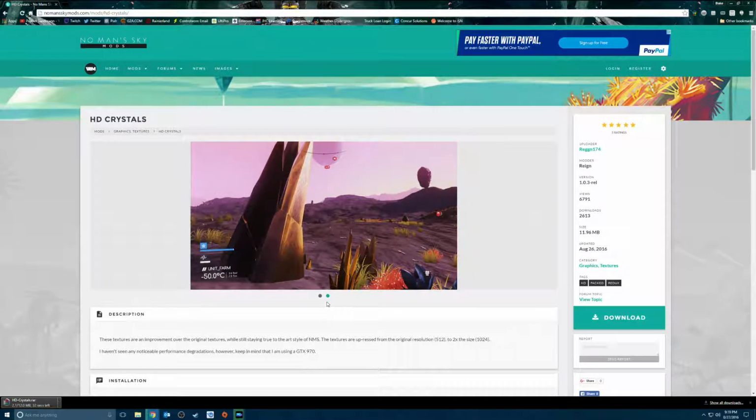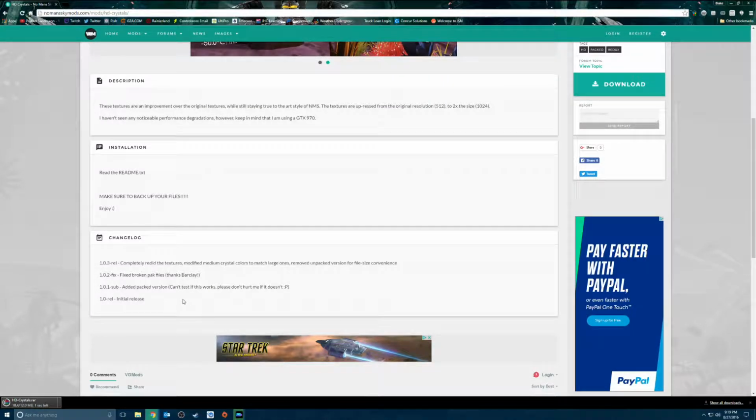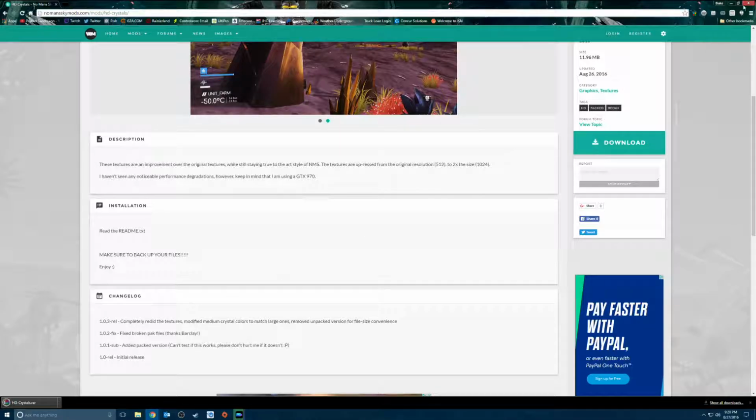So it's gonna take some time. It's 12 GB, so it's fairly decent size. You can do the README, make sure you back your files up. I have files backed up. Always do that if I'm installing mods or something like that.